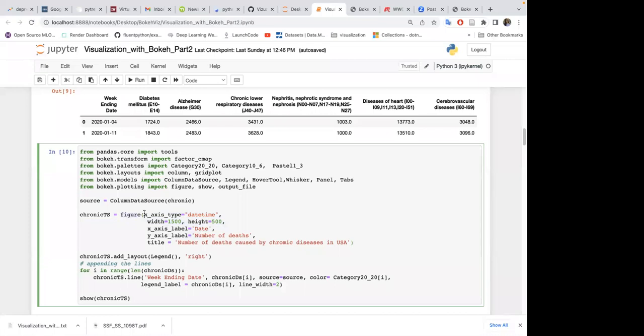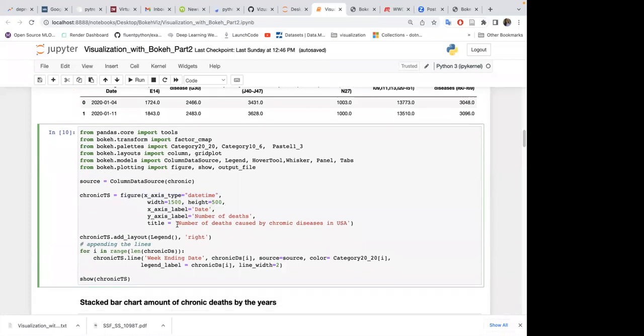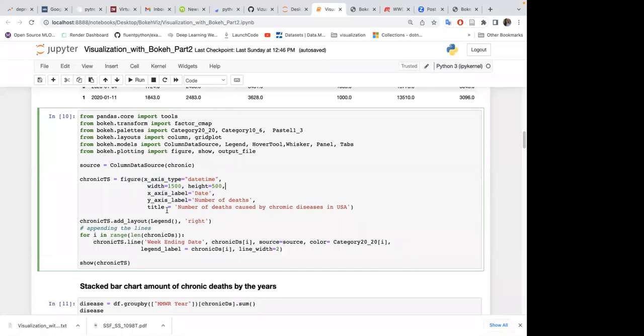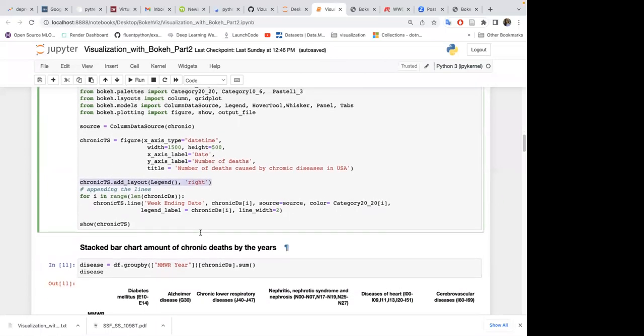We build the canvas with the function figure, where, since it's a time series, we need to tell it that the x-axis will be datetime. We're putting the width and height the way we desire, we label, and we put a title. Since I don't want my legend to be on top of my graph, I'm adding the layout. Here I'm putting add_layout, and I'm putting my legend to the right of my graph. So this part of the code says add the layout to this graph and put it on the right.